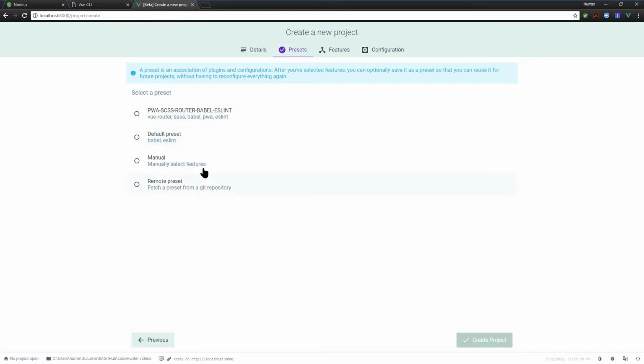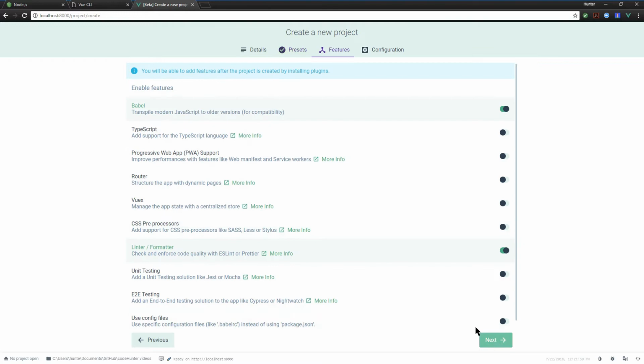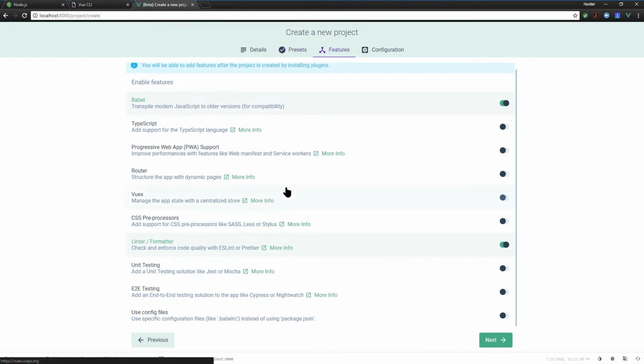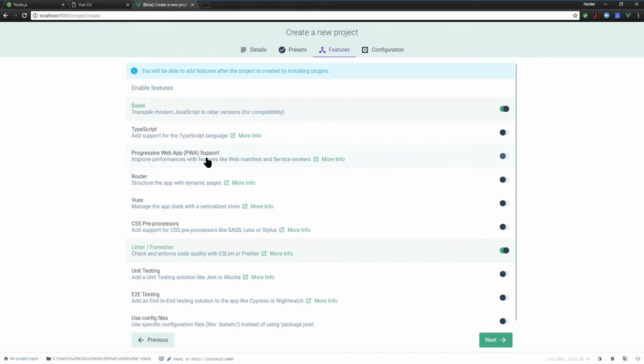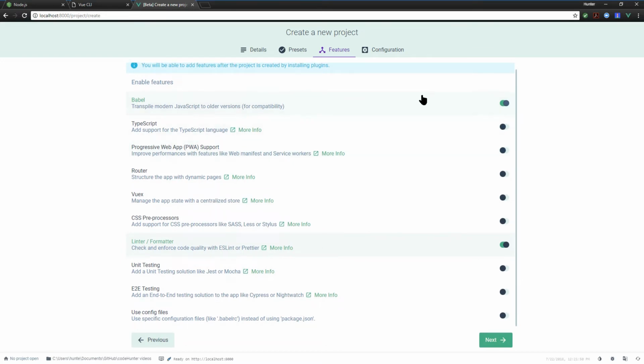I have presets that I've configured in here, but by default, it gives you the Babel and ESLint preset plugins. So if you go to manual, which you should see that option, I'll show you what it gives you here. So you have many options for manually configuring your plugins. So Babel and ESLint are the ones that it comes with automatically, so they already come turned on. I would recommend keeping those, and we will affect some settings for ESLint here in a minute.